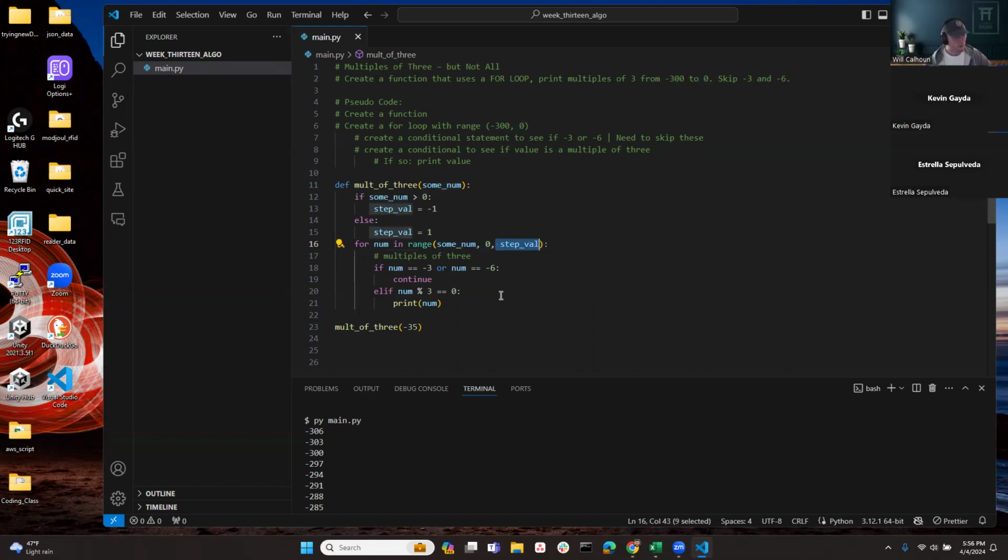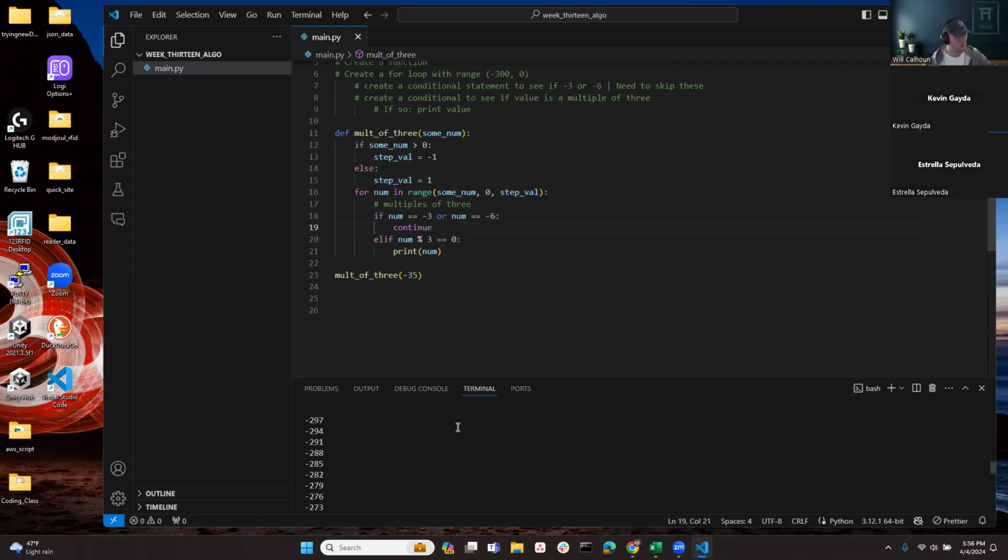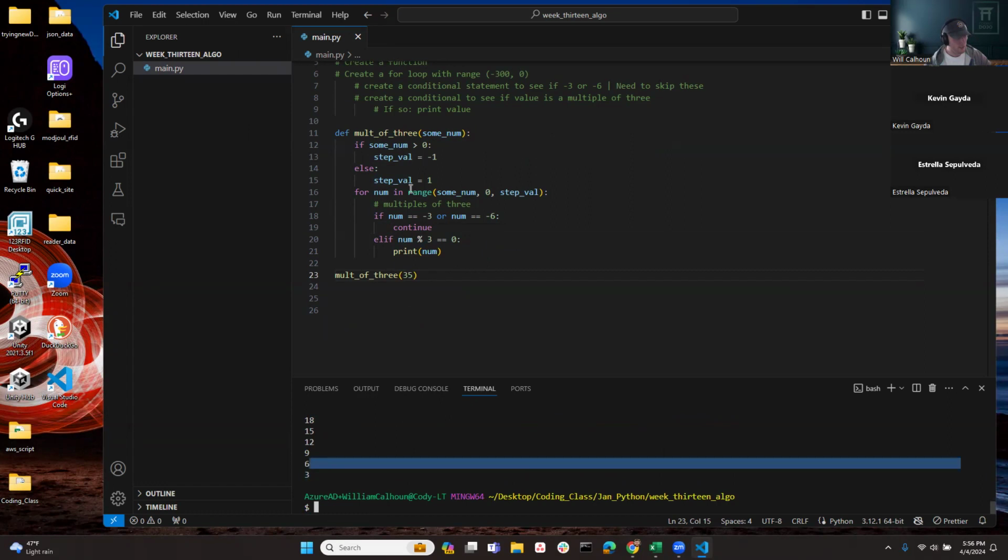So it's going to be -35 going to 0, but it's going to be increasing by 1. And so this is a way that we can make sure that now it's dynamic, meaning whatever number we put in, we're going to get all the multiples of 3. So if I were to run this again, I get, from 33 down to 6. But if I put this at 35, moment of truth, I go down from 33 to 3 and 6 because that's not -3 or -6, but it goes down to 0. Does that make sense?